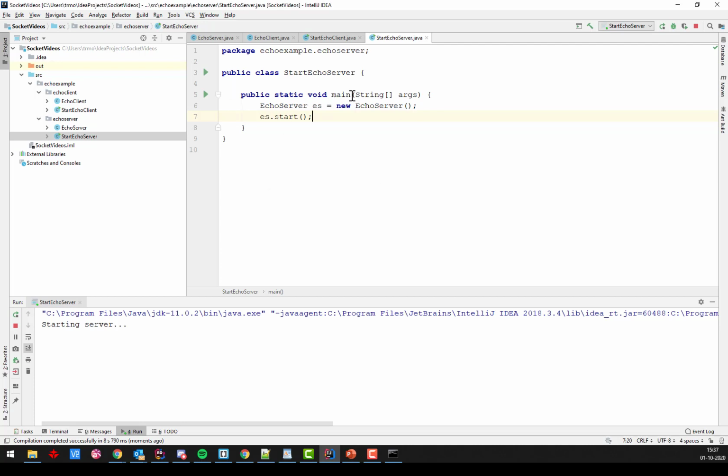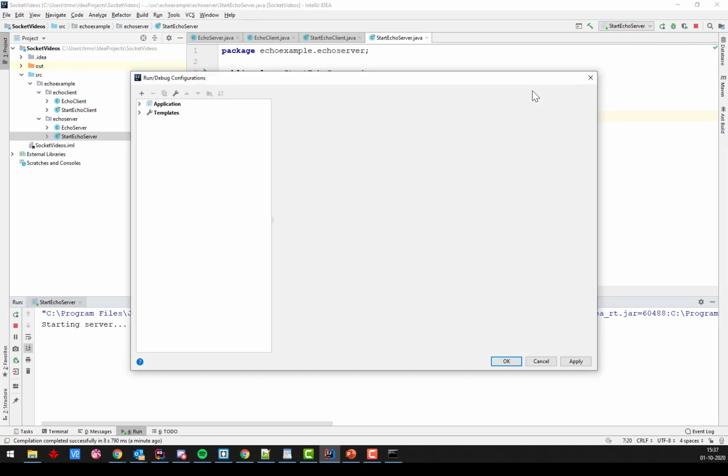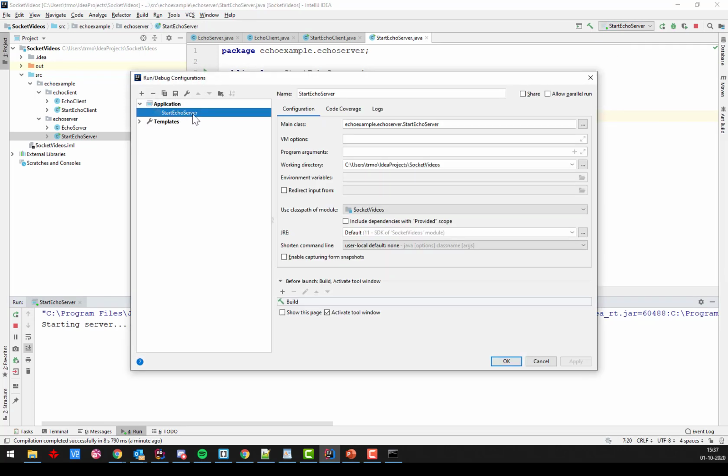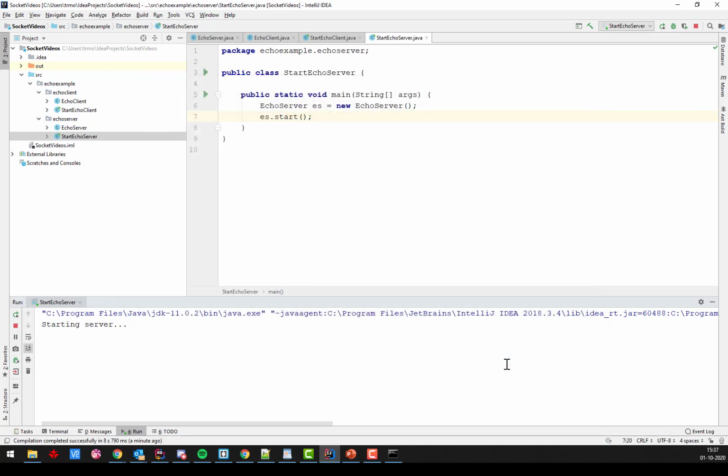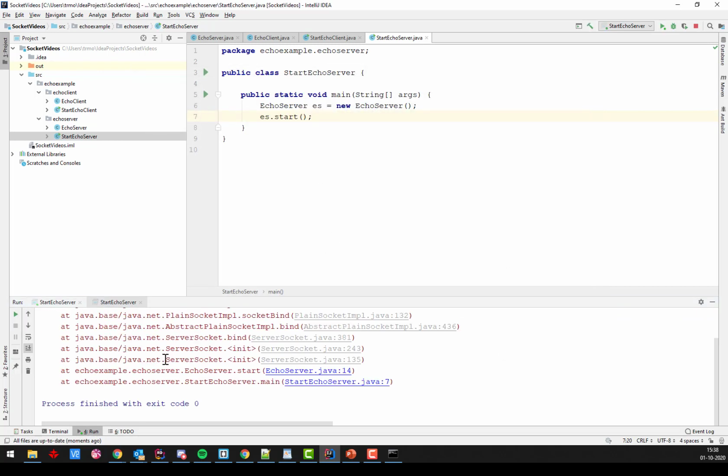If I want to run the program more than twice, I go up here. I want to edit run configurations. I find the program that I want to run more than once, and I say allow parallel run. Okay, now I can start another instance, and I just wanted to show you because this is a common mistake.